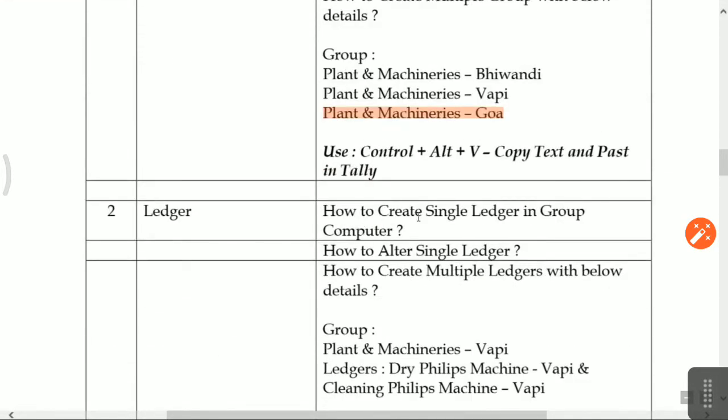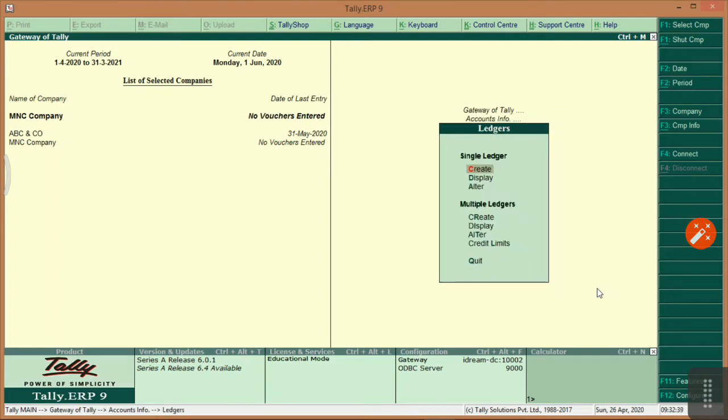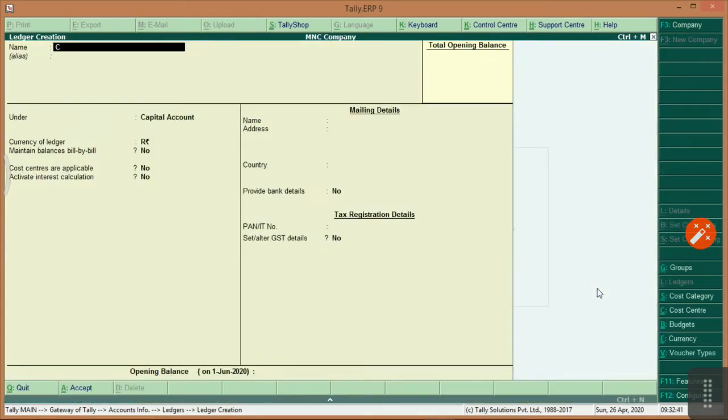Okay, how to create a single ledger in group computer. How to create a single ledger in group computer. This is ledger, single group, that is computer medium resolution.